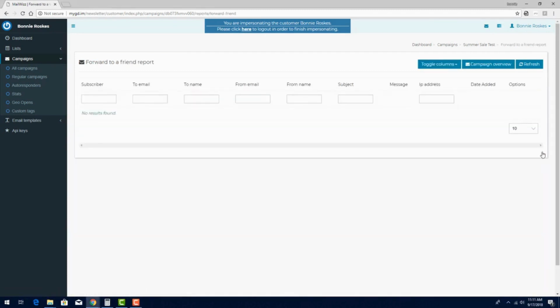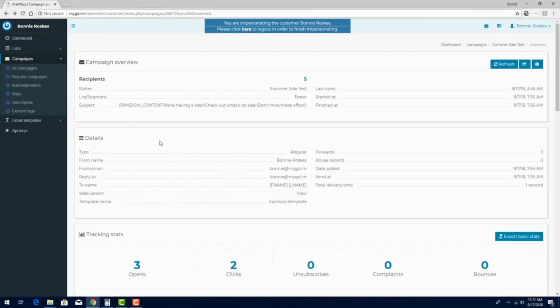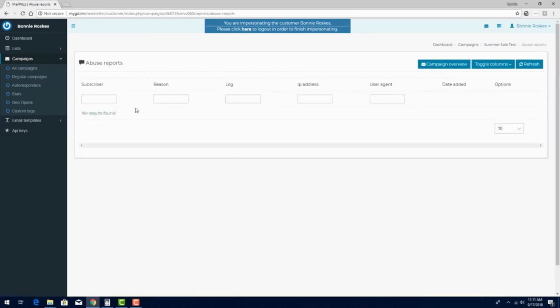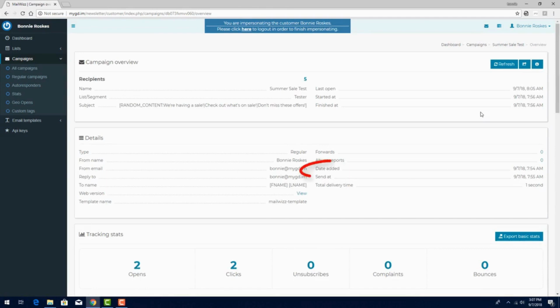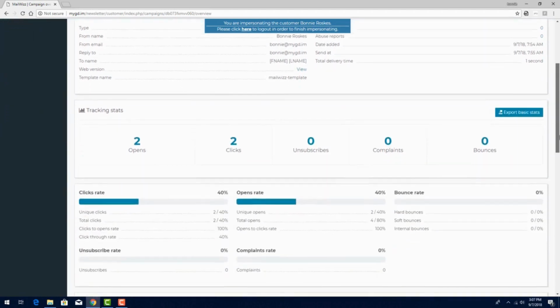Clicking the number of forwards shows who sent and received forwards, and clicking the abuse reports number shows who submitted a complaint and for what reason. Date added is when the campaign was created. Here is when it was sent, and the total delivery time, which in this case is just 1 second, because it only went to my 5 tester email addresses.